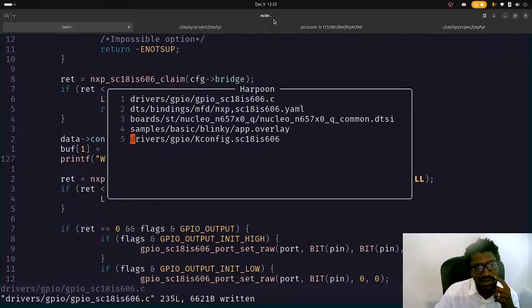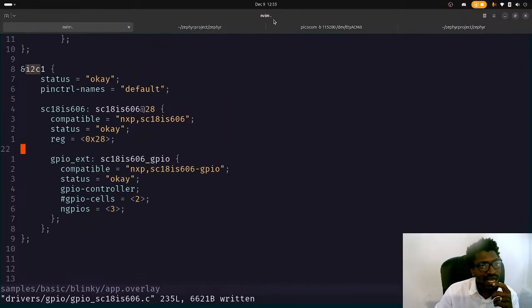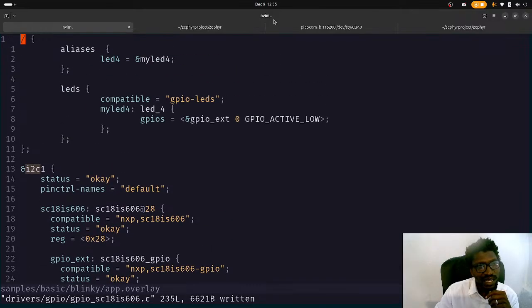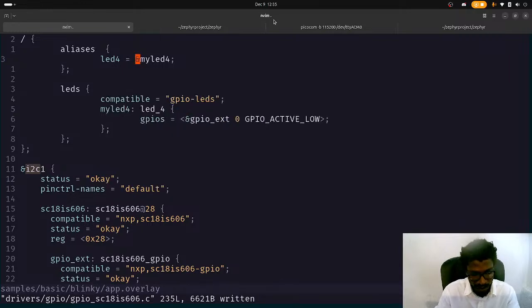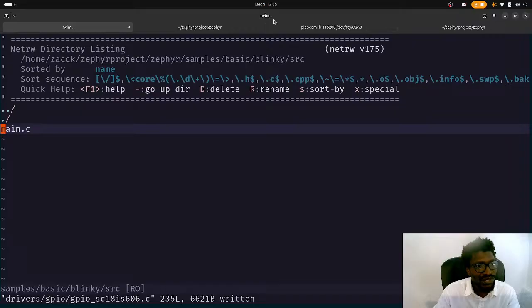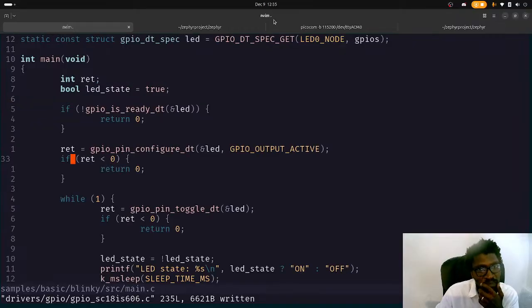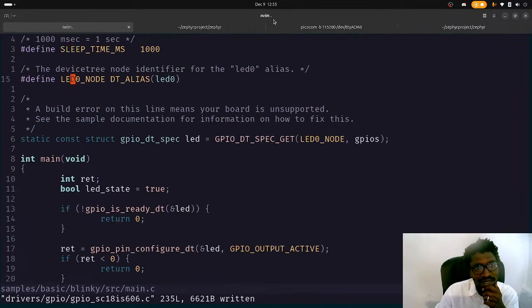So actually, let's go back to the overlay and see how we name this thing. I think we named it myLED4. Alias is LED4 equals myLED4. Okay. And I want to go here. I want to go into the source, into the main, and now I want to use LED4.